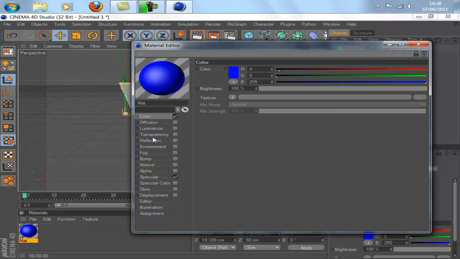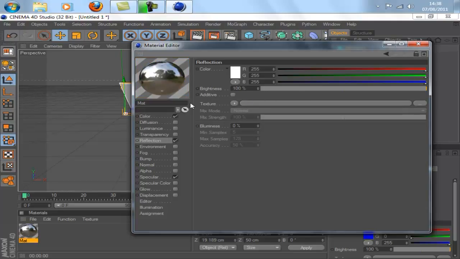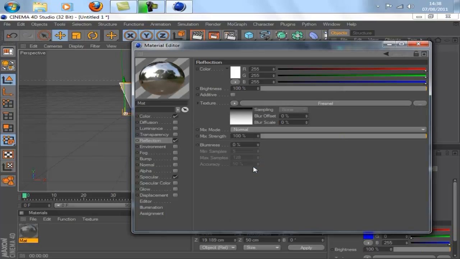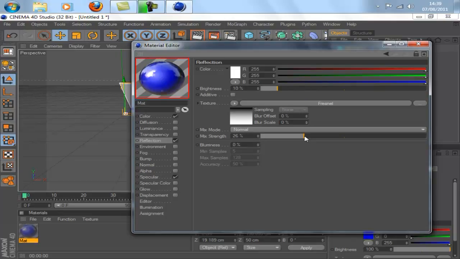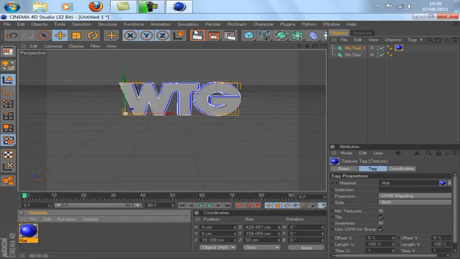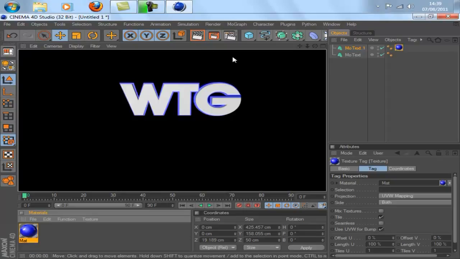Like that, and you can go down to reflection and check the box, and it'll go onto it. And where it says texture here, you want to click Fresnel there, and you want to lower the brightness down to around 10 maybe, and the mix strength down to around 30, and you can bump the blurriness up a bit, like 5%. Close it off, and what you want to do is drag it onto the text here, and it'll pop on there, and you can see it there.